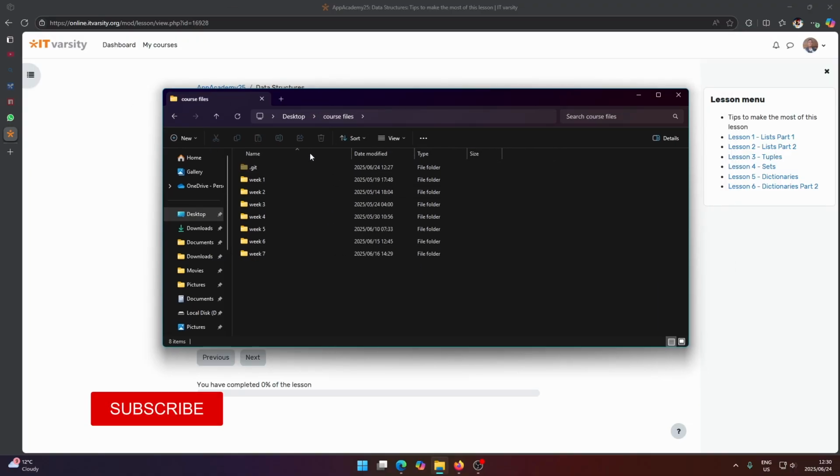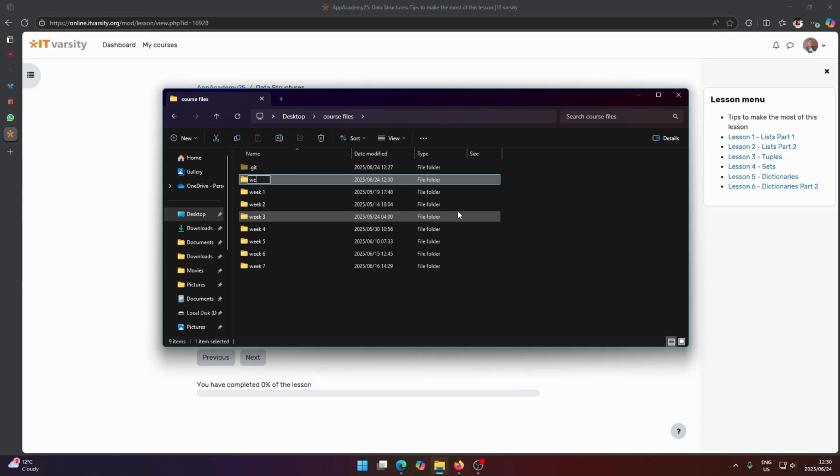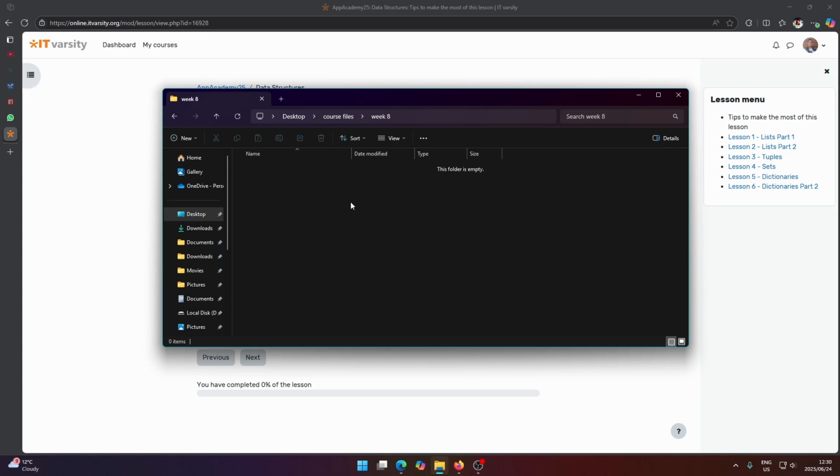So I'll head to the folder where I store all of my projects, and I'll create a new folder here and call it week 8. And I'll just go into it and open that up with VS Code.